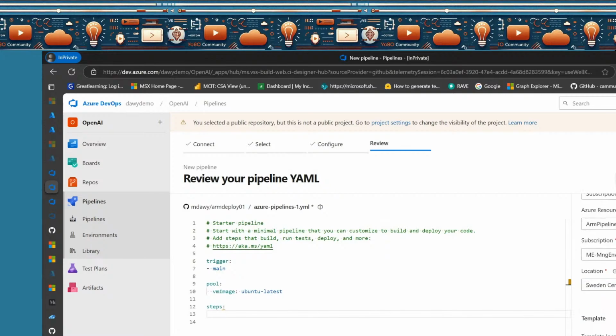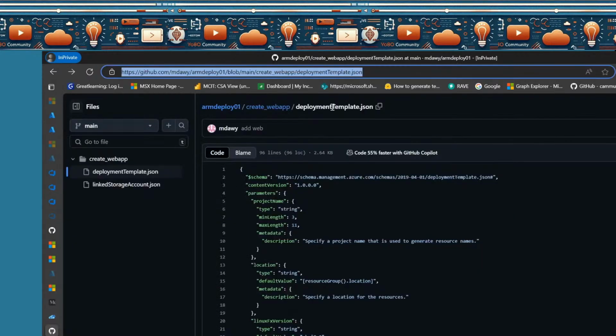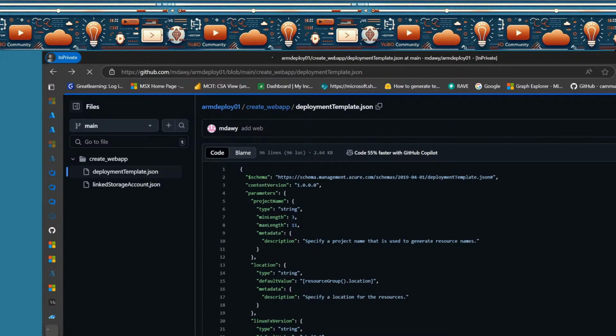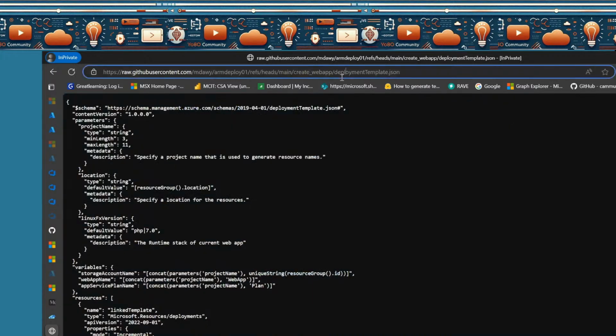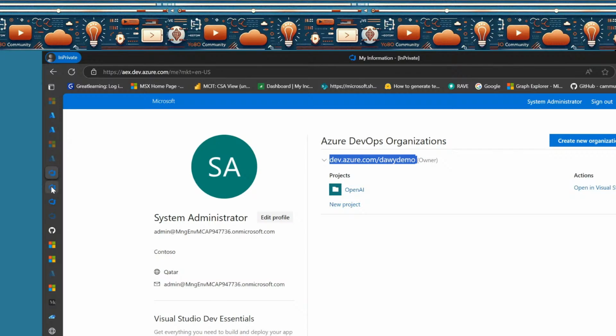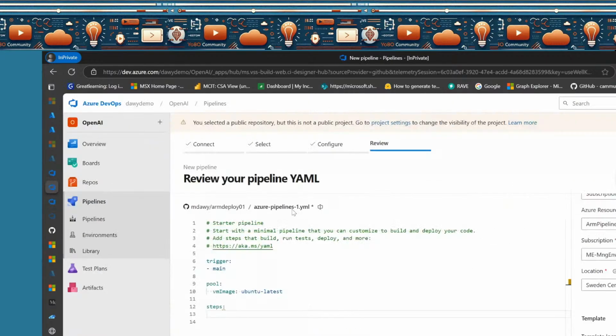Okay, so here, instead of using a linked artifact, I can use the URL of the file. Then I can go to my GitHub repository. This is the script, the ARM templates that I already created, developed on-prem, and uploaded to my GitHub repository. Then I can go to the raw view and take the link of this JSON file. Then you can go back to DevOps and provide the link.